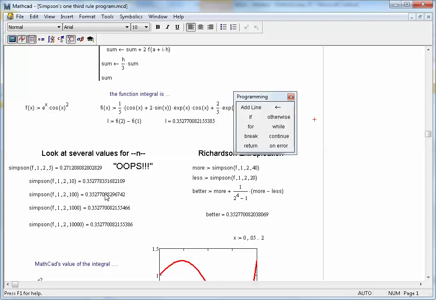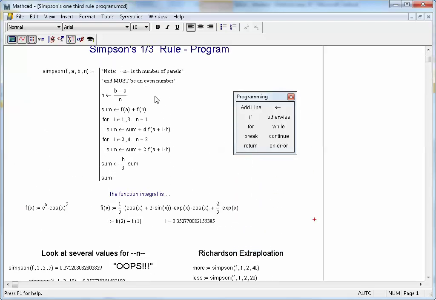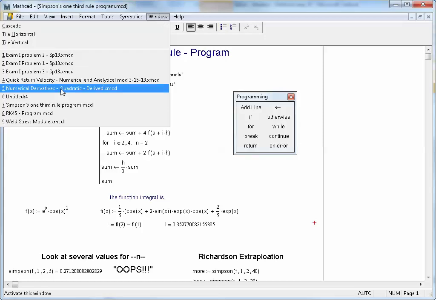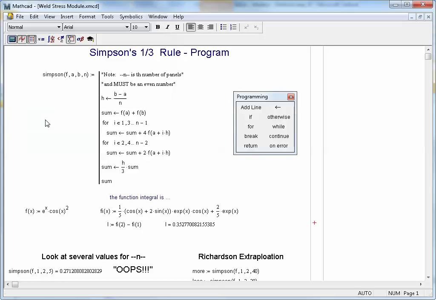100 panels, okay. 1,000 panels, and starting to compare awfully good, even after 100 panels, awfully good to the analytical answer. So this would be, I think, a function most of you have seen at some point, the Simpson's 1/3 rule function. Getting a little more, well, let's just go to the Weld stress module.